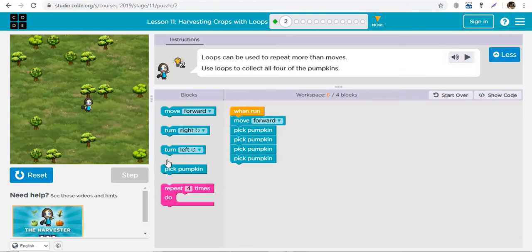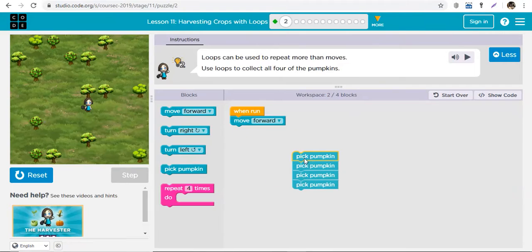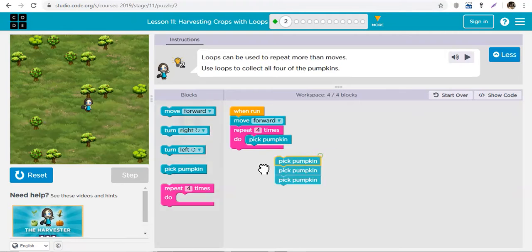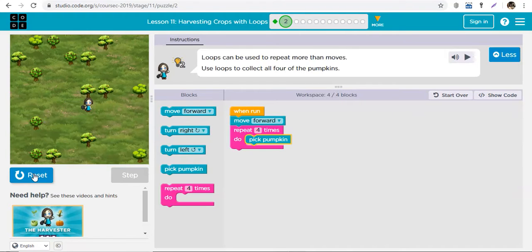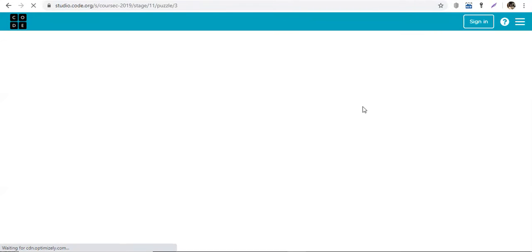However, we want to use loops. We don't want to pick pumpkin 4 times. Instead of picking the pumpkin 4 times, we want to repeat 4 times pick pumpkin. Okay? At this point, you are learning to optimize your code with fewer blocks. It shows you how many blocks of code you should use and how many you have used. So do this, and that works. Okay, so that's simply this. Let's go forward and see how other activities show up.